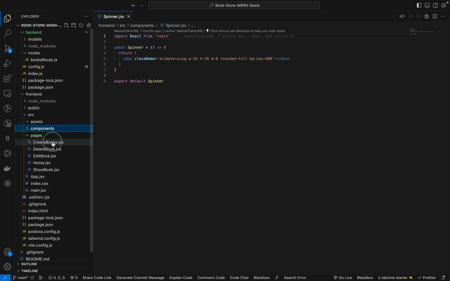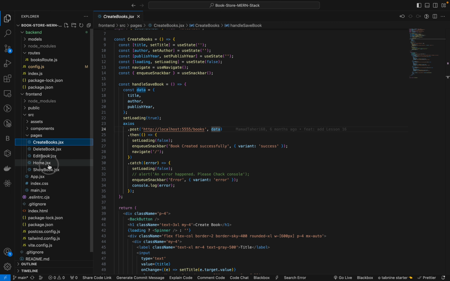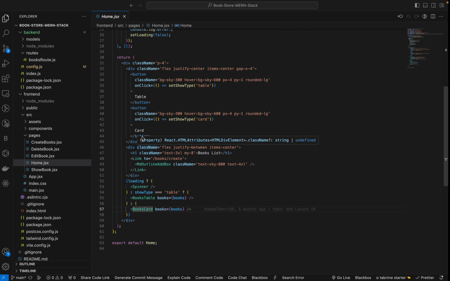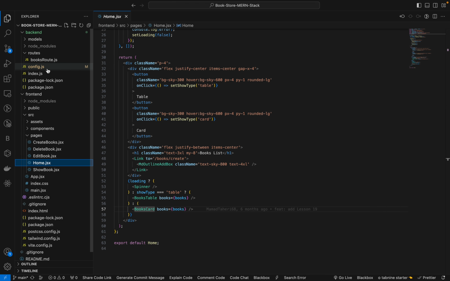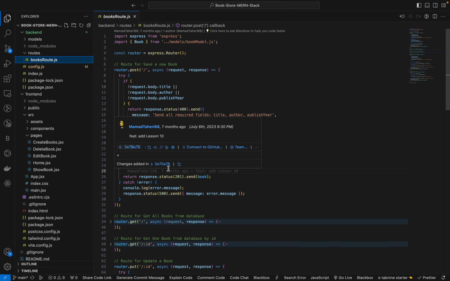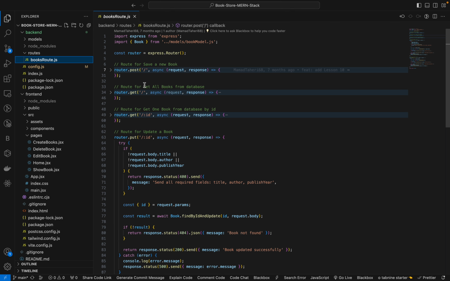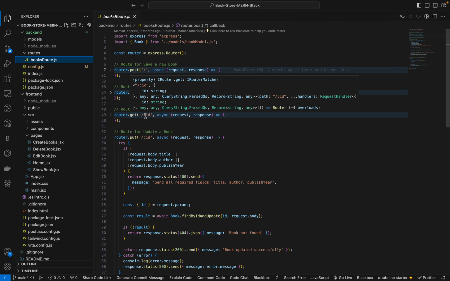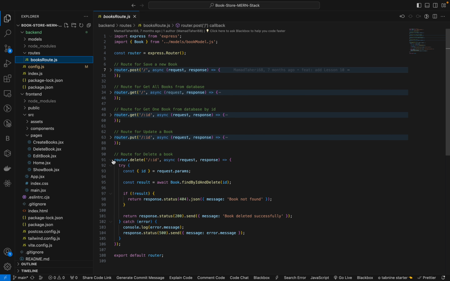So after the create book page we have done, the home page shows all the data which is coming. And in the front end, always remember one thing: however many routes we have created in the back end, that many pages we will create here based on the logic. I'm not saying this as a thumb rule, but in this project I am saying it. So as you can see, in the back end routes part, how many routes have we done? Saving the data, getting all the data, get one book, update the data and delete the data.